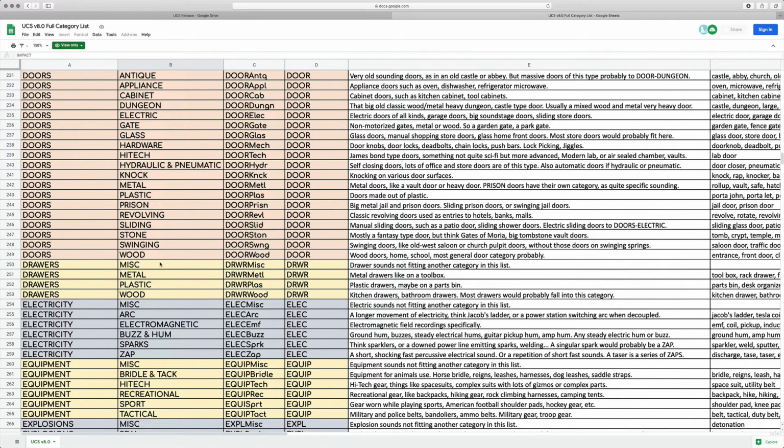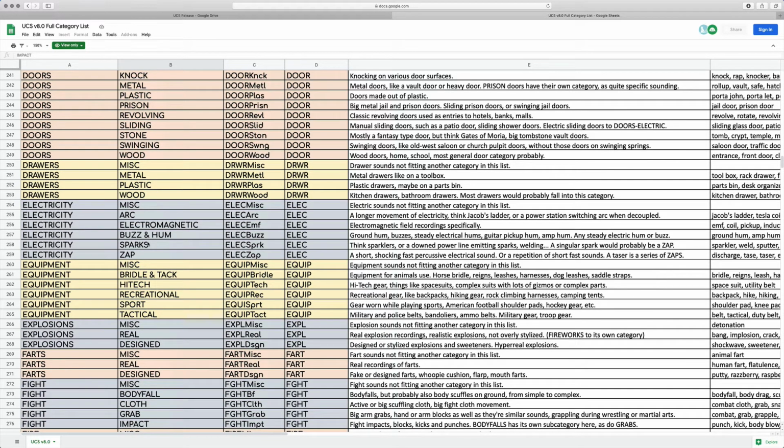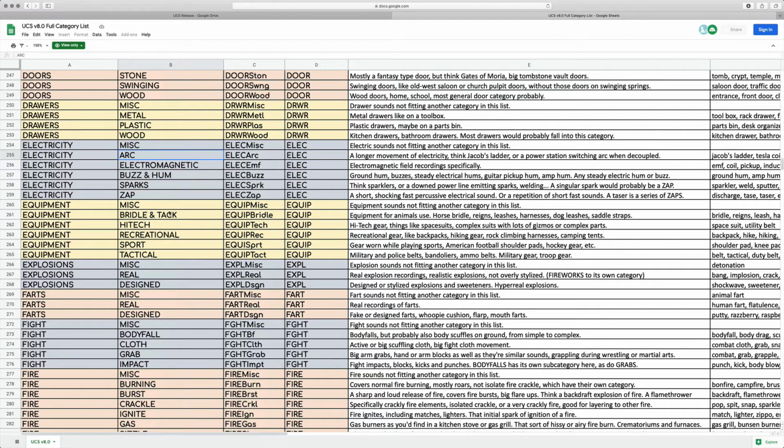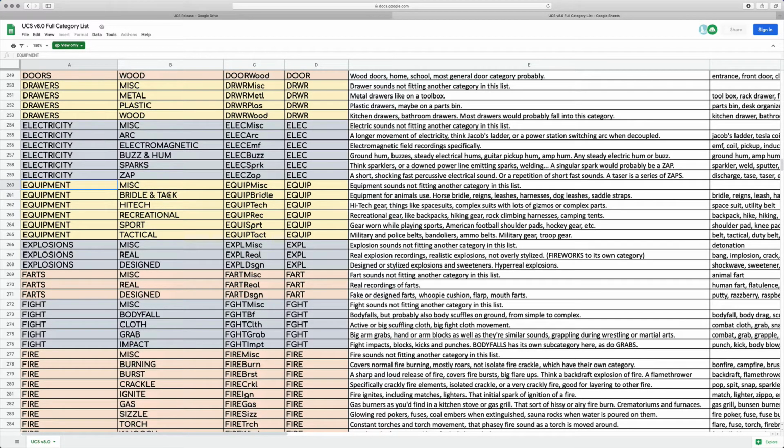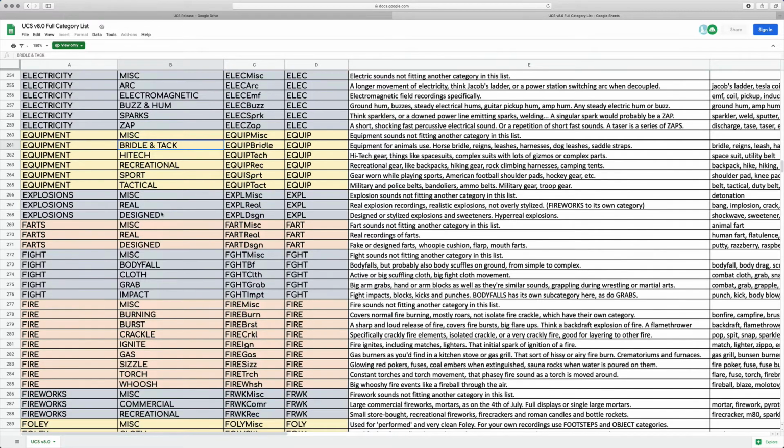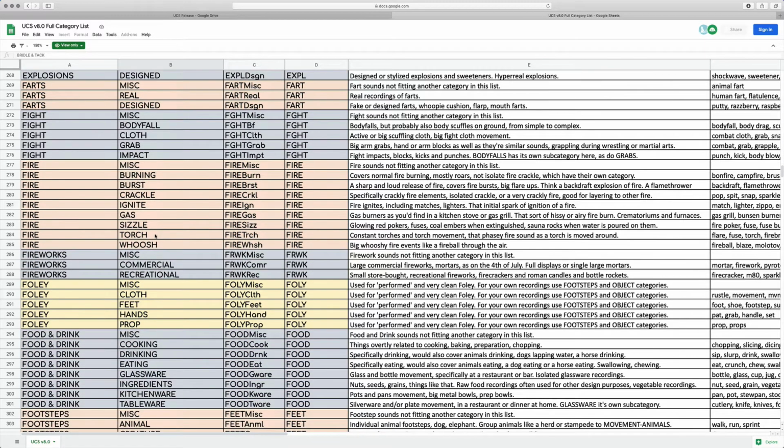Doors of all kinds, drawers, electricity, so sparks and hum and arcs, things like that. And we try to explain sort of the difference to us. Equipment is for gear, so dog collars and police gear, things that typically rattle. Explosions, farts and fights, fire, fireworks.